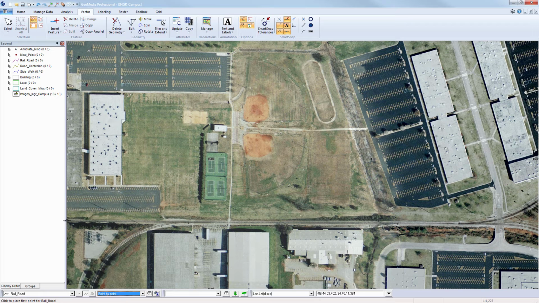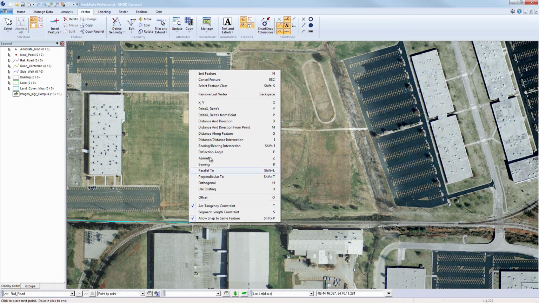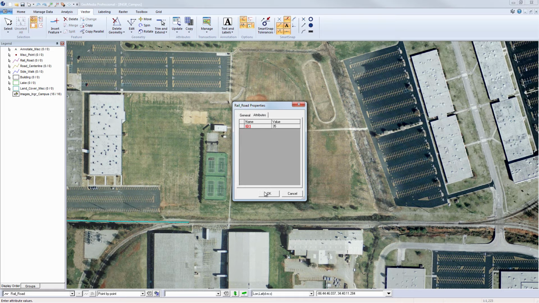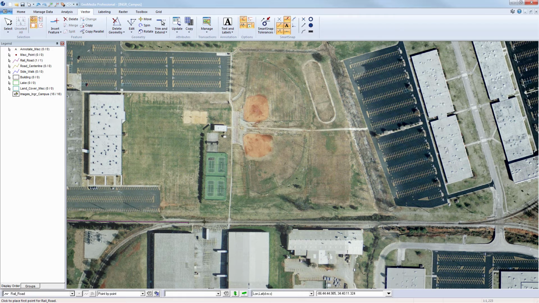Click in the map window to place the first point for the railroad feature. Click again to place the next point for the railroad feature. Double-click to place an endpoint for the railroad feature instance, or right-click and select End Feature. The Railroad Properties dialog appears. Enter attribute values as appropriate, and then click OK to close the dialog.